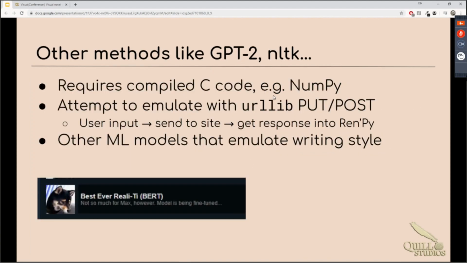Other methods I've tried, because in my daytime job I work a lot with Python and the associated machine learning and data libraries: a lot of them require compiled C code, which in Ren'Py is optional and doesn't come out of the box. I could really try to get it to work, but for stability and reliability I didn't go to that level, because I wouldn't be shipping a game with it. The second method I mentioned is that if you really wanted to, you could make a site with your own machine learning model and then grab it with urllib.